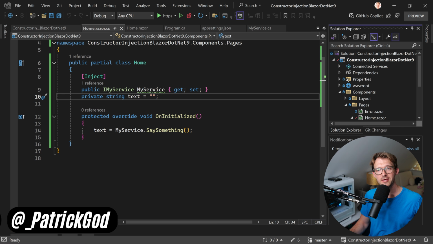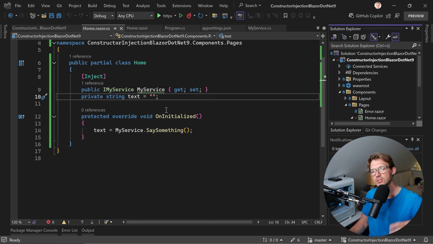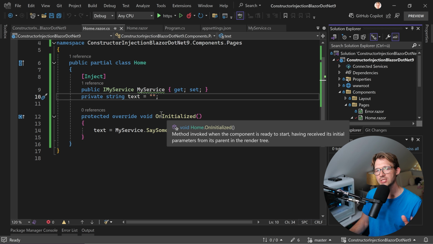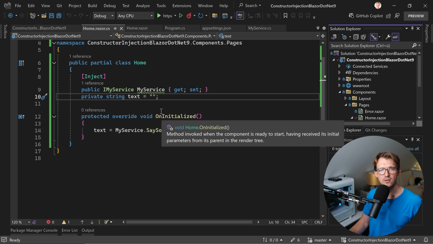Hey friends, Patrick here, and if you are a fan of code behind files in your Blazor components, then this video is something for you, because in .NET 9 something is changing. As you can already see here, this is the typical way to inject a service with a code behind file.